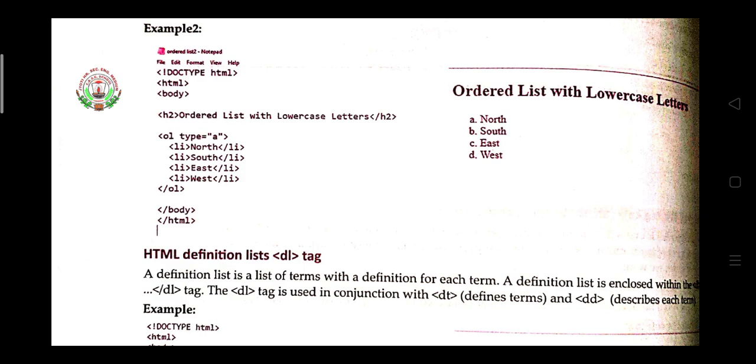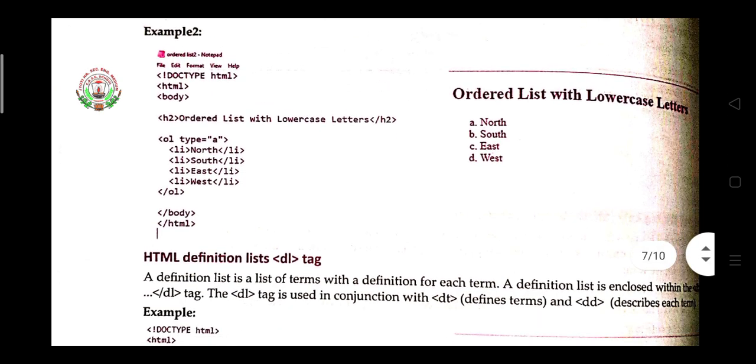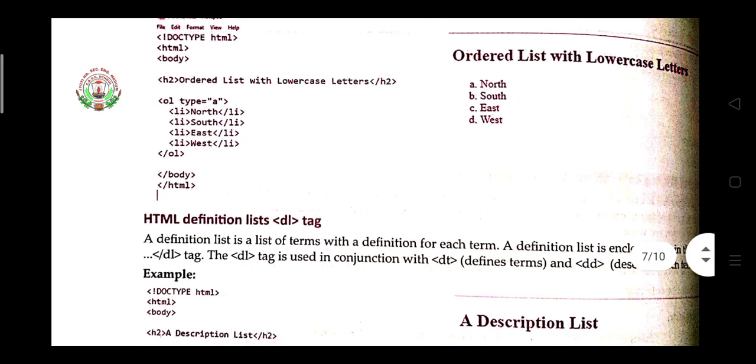Then next, in the next program, example number 2, it is given ol type equal to a. So we want the list items to start as small letter a. See the output, a, b, c, d is written here. a north, b south, c east and d west. Like this the list will be displayed.